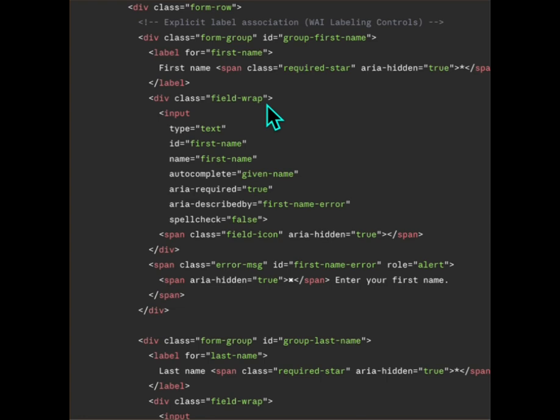You'd also look for required fields, making sure that aria-required true is used within those fields. So this is a required field, so you can see aria-required is true here. You also have an ID of first name, and the label for the first name is right here. Okay, so things like this are important.